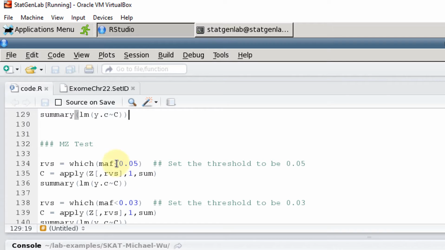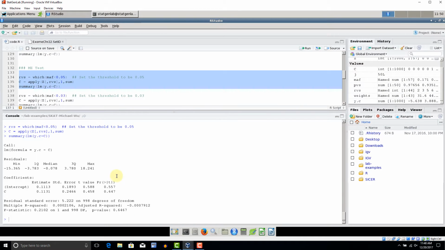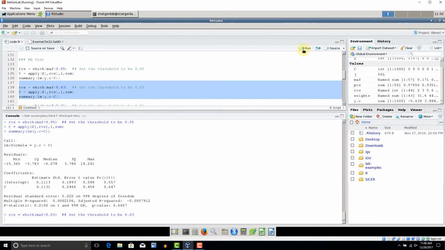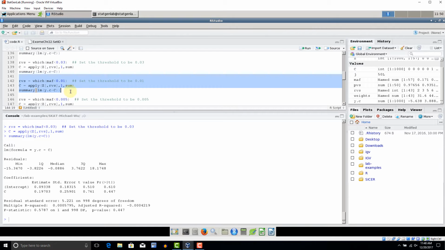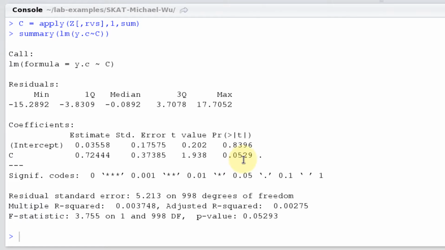So we can repeat the same thing using count-based collapsing. So we'll run through that very quickly. Again, allele frequency less than 5%, nothing called significant. Allele frequency less than 3%. If we run this, again, nothing called significant. Now we set the threshold to be 1%. We hit run again. Again, now you see a p-value of 0.053.